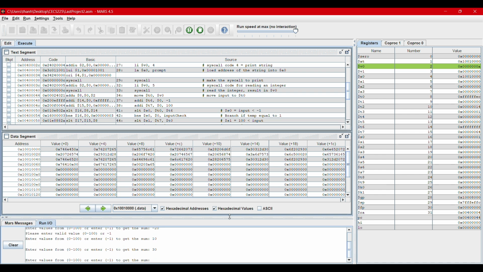So 30, and then 40, so check out of bound, and then I enter -1 to get the average. As you can see, while I enter inputs, the registers are updating as I step through the program, and it's outputting the correct average value. That will be the end of my presentation. Thank you for listening.